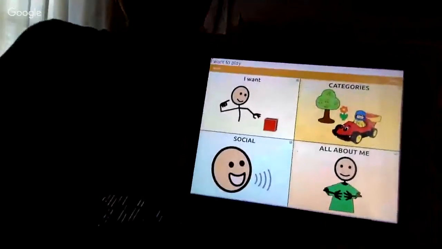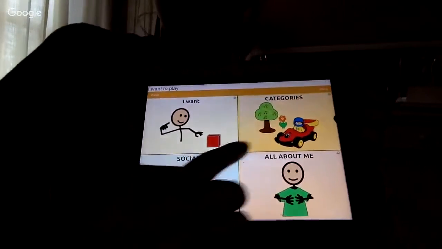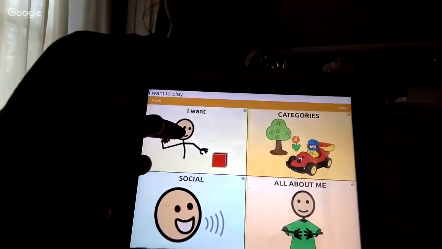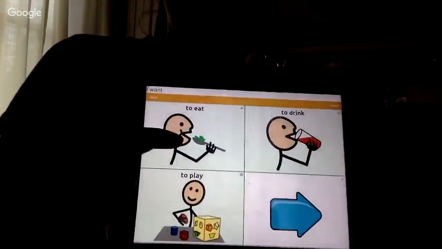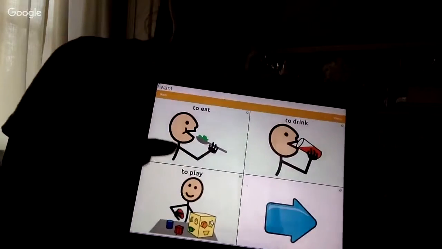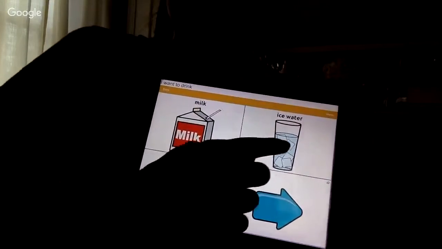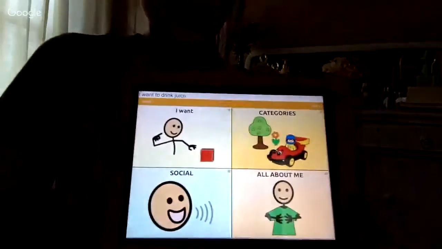I'm going to start off by showing you a basic version that comes with TouchChat itself. As you can see, it has a variety of different avenues that you can start at. For instance, you can start in "I want," and as you could hear, it repeats out loud, "I want." Then you can go even further: to play, to eat, to drink. For example, "I want to drink," and then the child is able to go even further. "Juice." "I want to drink juice." So the TouchChat application repeats back exactly what the child wants.